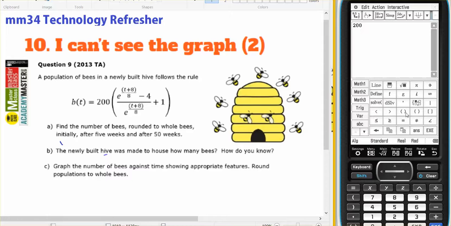I might open up some brackets. Inside the brackets I'll put a fraction, and up the top I've got e to a fraction. On top of the fraction I've got x plus 8 over 8, and then I've got minus 4. Now that minus 4 is not part of the power, so be careful you don't just come over here.